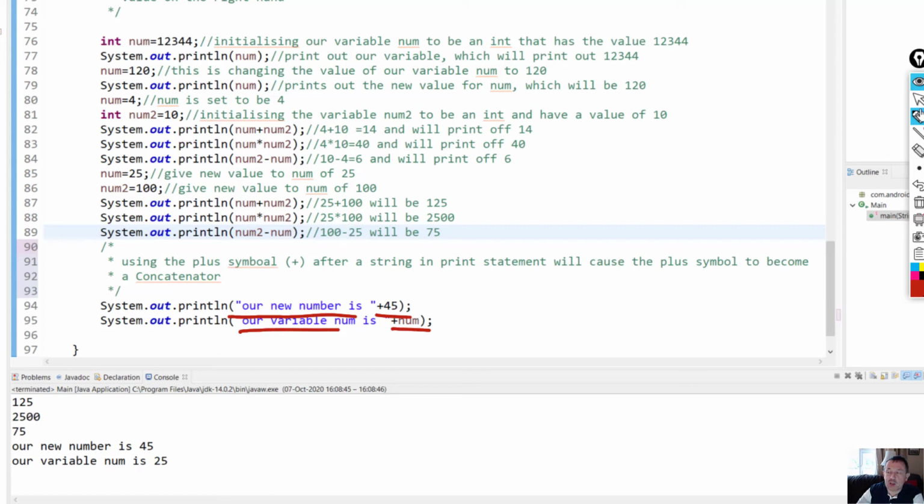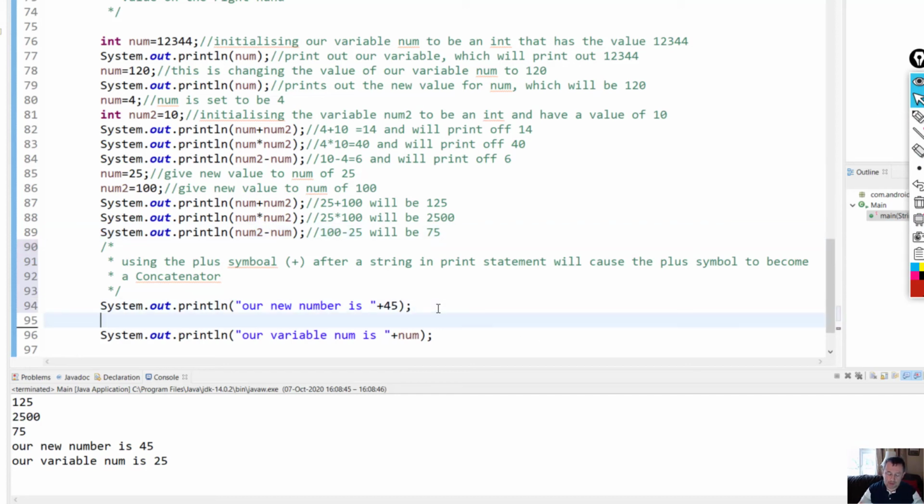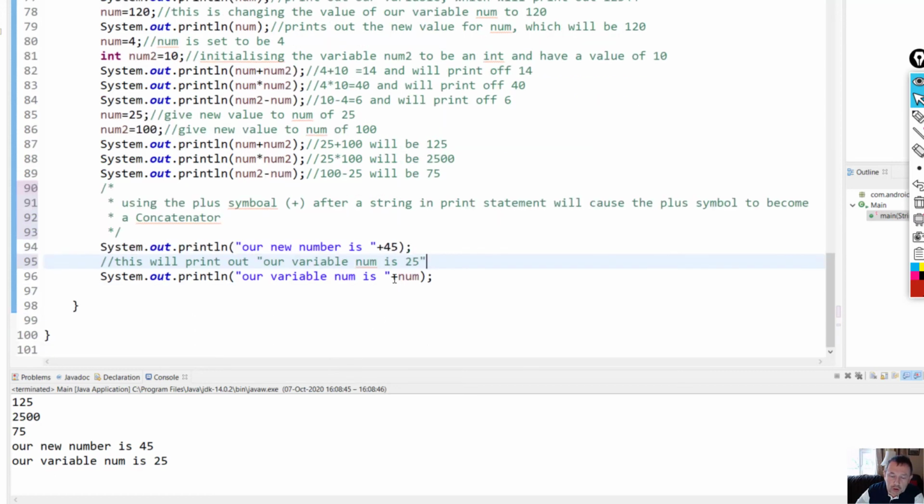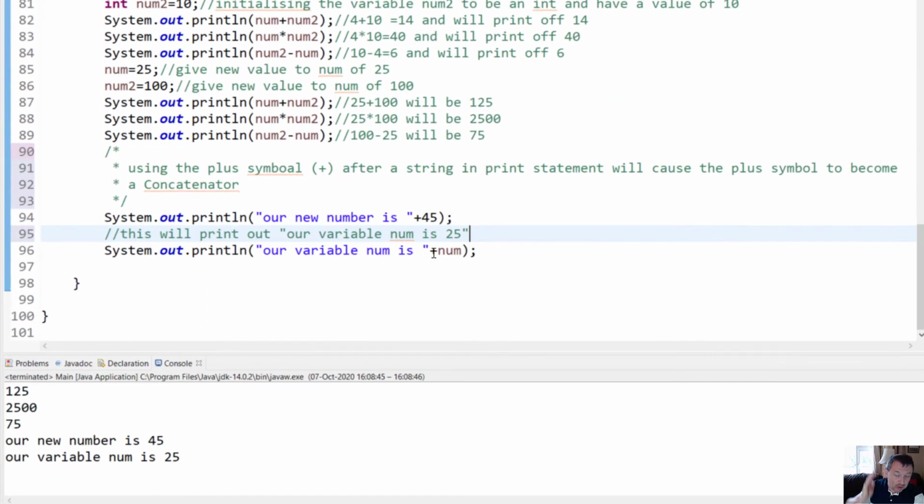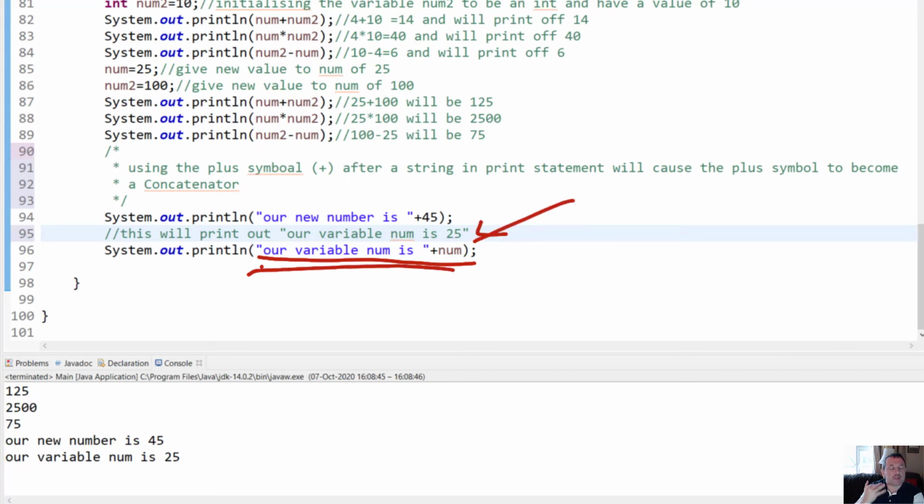So it prints off the value of num. What is the value of num? So put it in here. This will print out our variable num is 25. Now when you use the concatenator, not the plus symbol, that turns all of that into a string. If you use the plus symbol with a string, it turns everything inside there into a string. So num becomes the string 25, not the number 25.